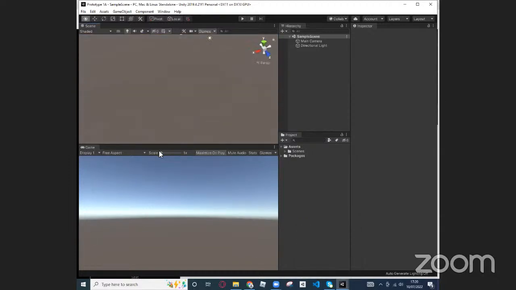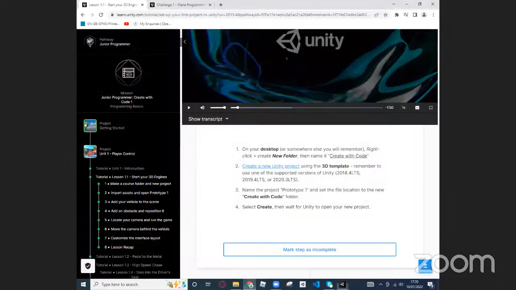So as you can now see, it's loaded. And then we would stop there and move on to the next part.